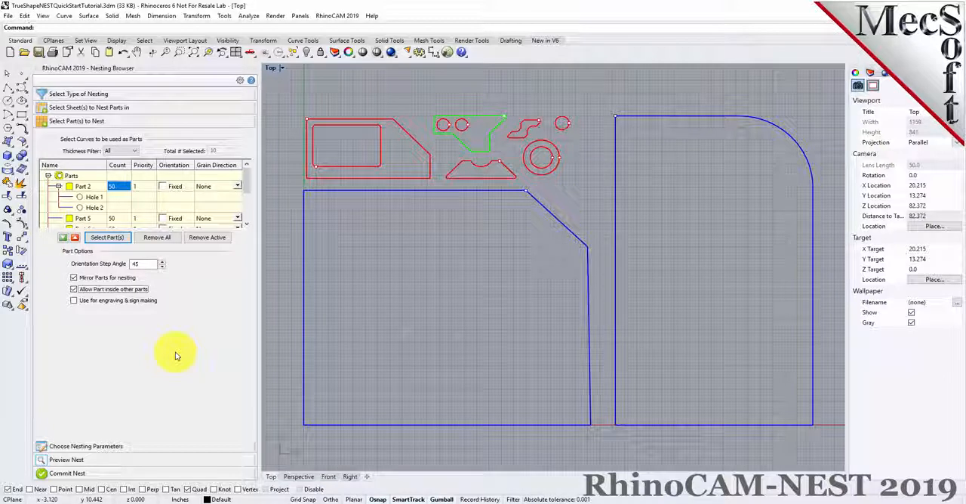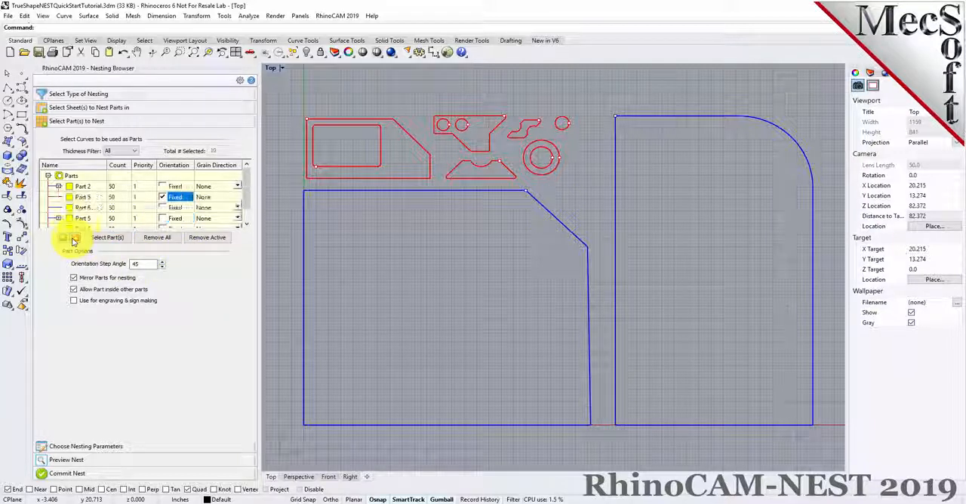If you have a part that you do not want rotated or mirrored, you can check the box next to Fixed in the Orientation column of the parts list. The orientation of this part will be maintained in the exact orientation that it is staged throughout the nesting process.